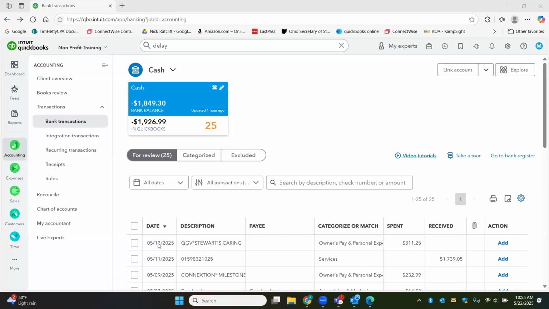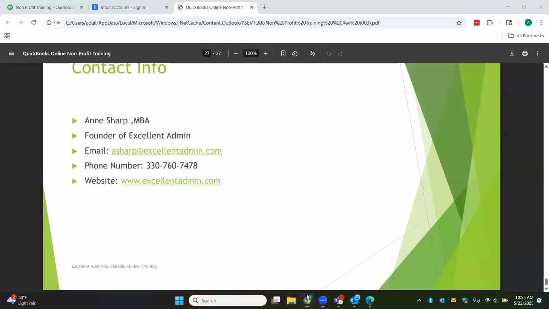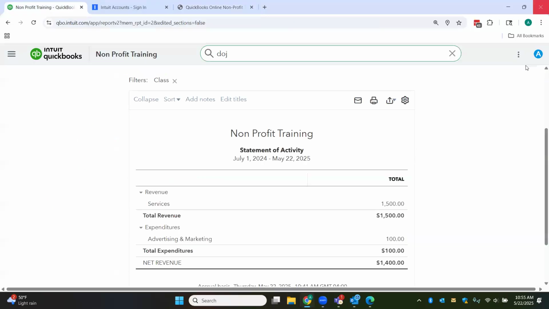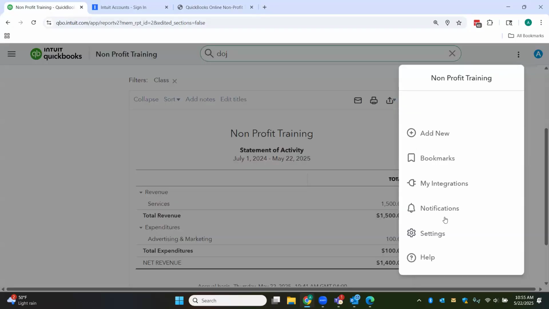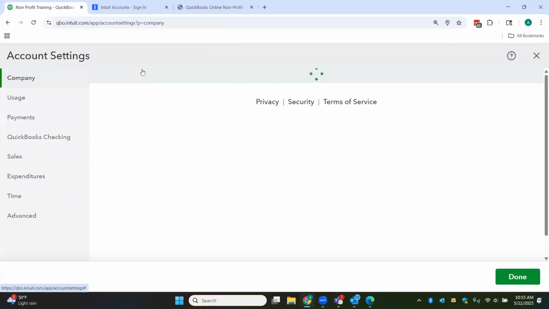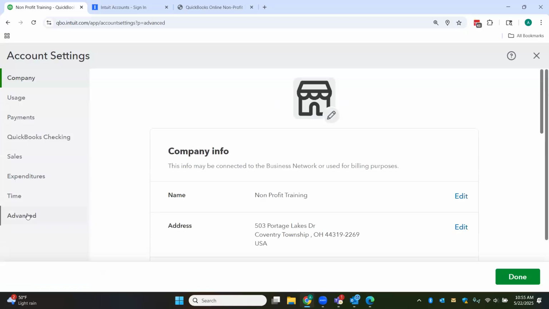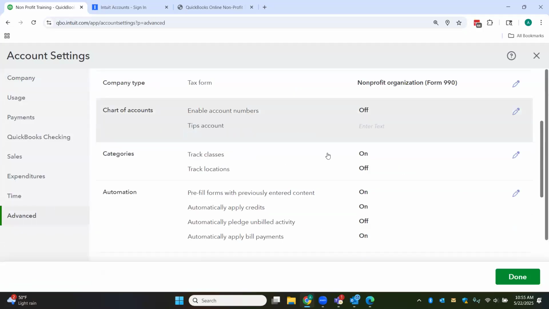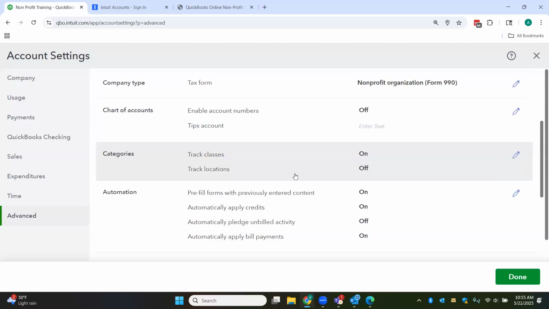So we're going to talk about class usage. We briefly talked about how you activate it, I just want to go over it again. Let's get back into our normal portal here. You click on our three icons, you go to settings, it's under accounts and settings, it's under advanced, and then you have to turn it on. You can turn on locations too. I don't tend to use locations, but I do use classes. To me, they're one and the same. That's why I don't turn on both.